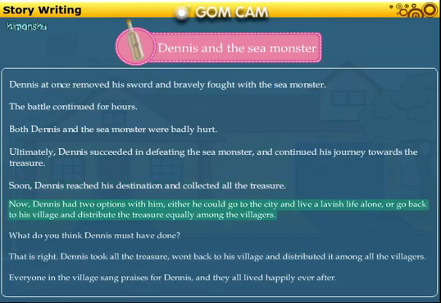Now Dennis had two options with him. Either he could go to the city and live a lavish life alone, or go back to his village and distribute the treasure equally among the villagers. What do you think Dennis must have done?